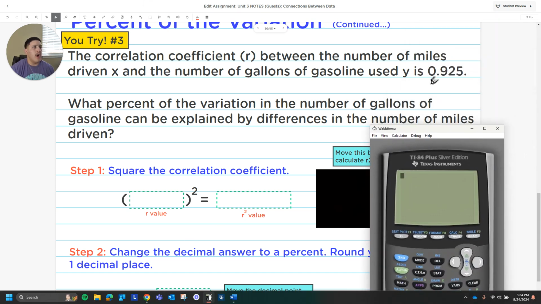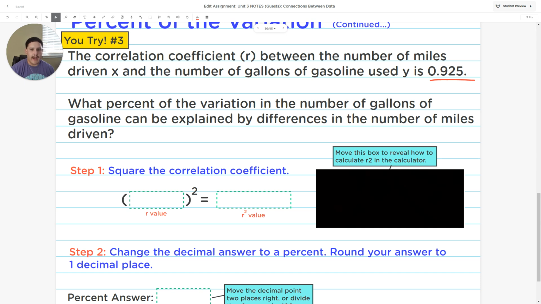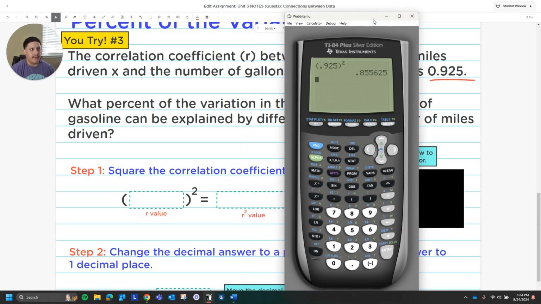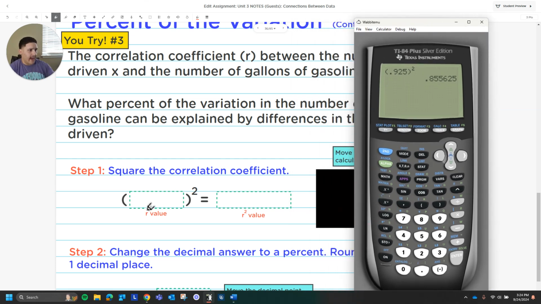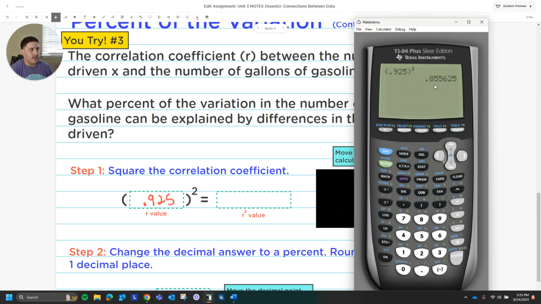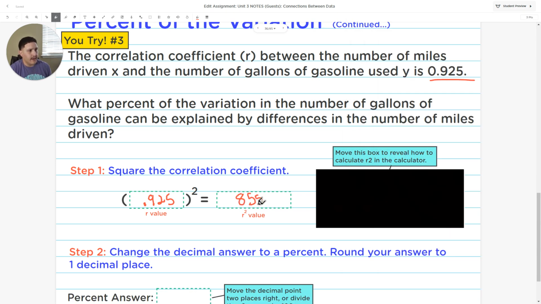So we know the R value is 0.925, but we need R squared. So we're going to take 0.925 in parentheses and then square it. And then we get the following, 0.855625. So just to answer what's in here, this is 0.925 squared. And then we get that entire decimal, 0.855625.